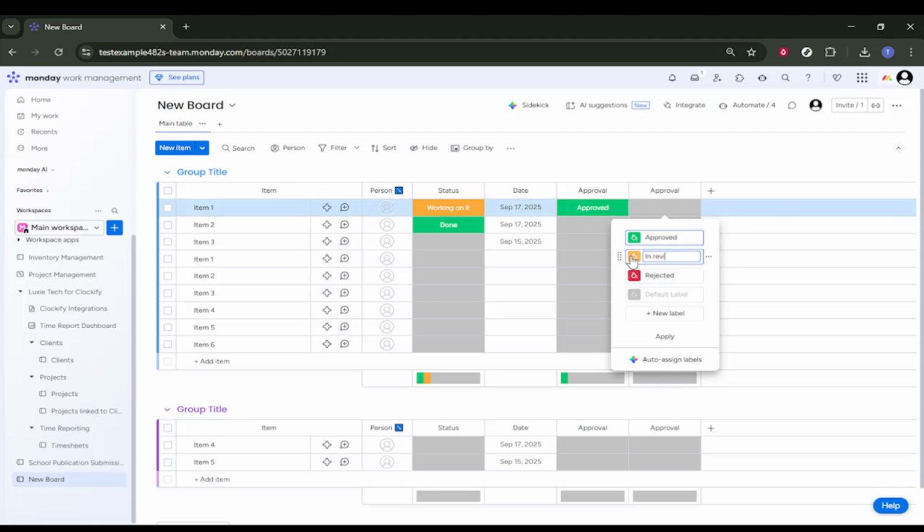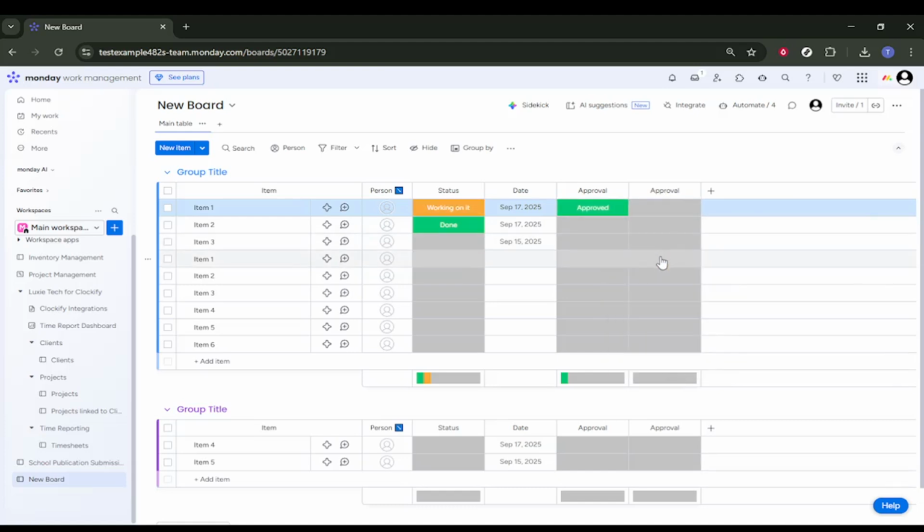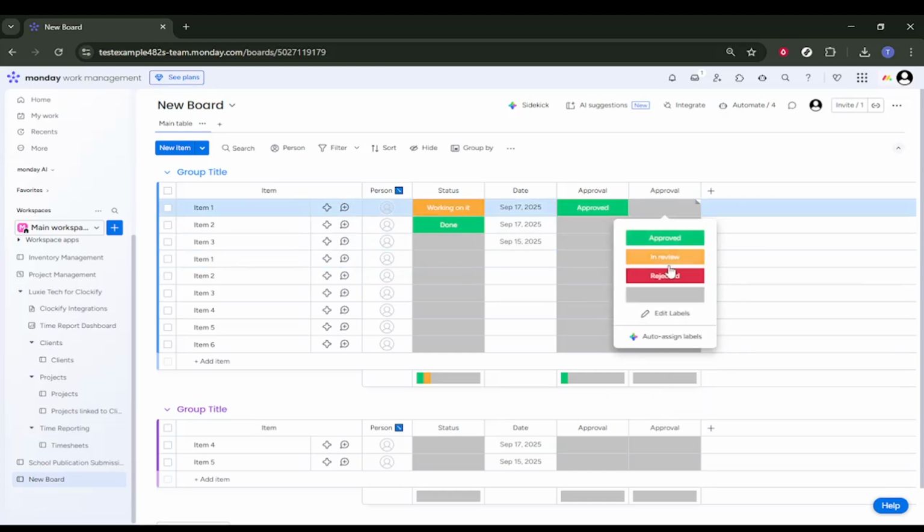Finally, click outside the label editor in a blank area of the board to confirm your changes and return to your normal board view. At this point, your status column is set up to support an approval process, with labels that clearly communicate where each item is in review. And that is all there is to it.